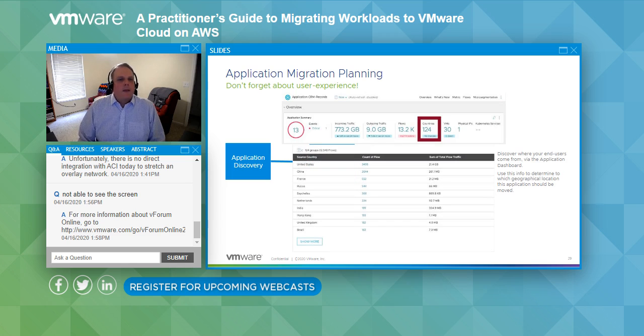Okay. And then as we look further, we can also get some interesting insights along the way. With the tool, we can also see everybody from the internet that's accessing this application, where are they coming from? And you can break this down and decide, and this can help you to select the region where you want to migrate that workload to.